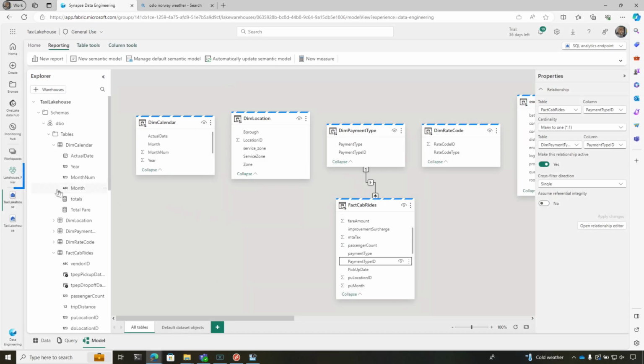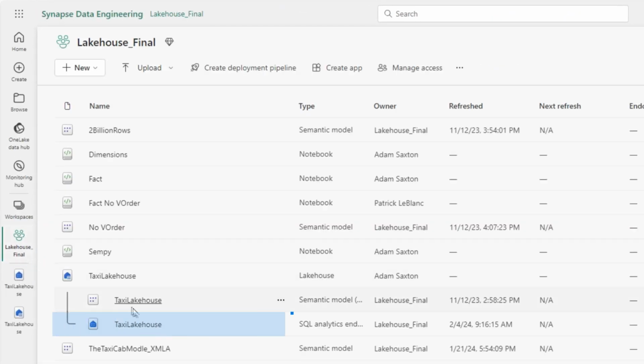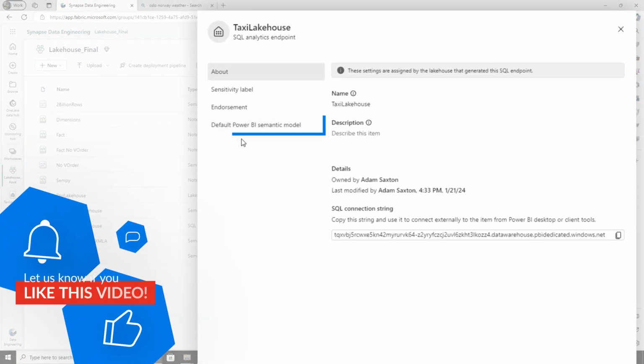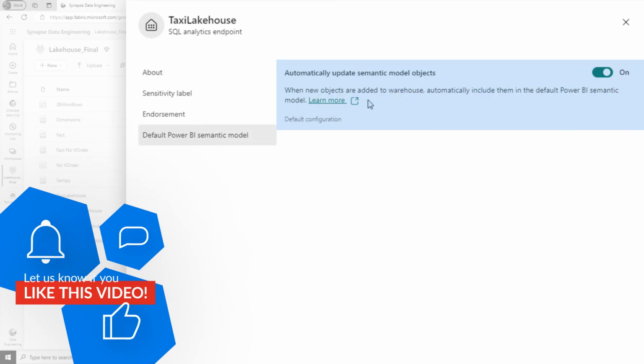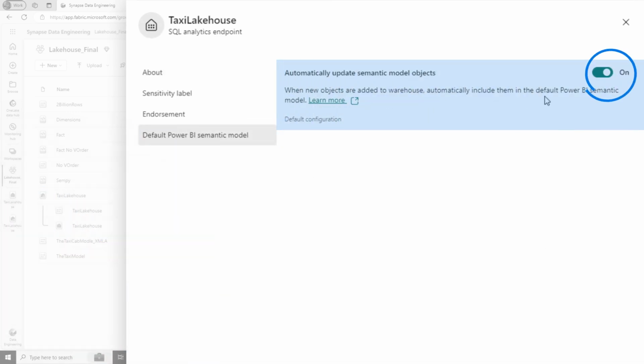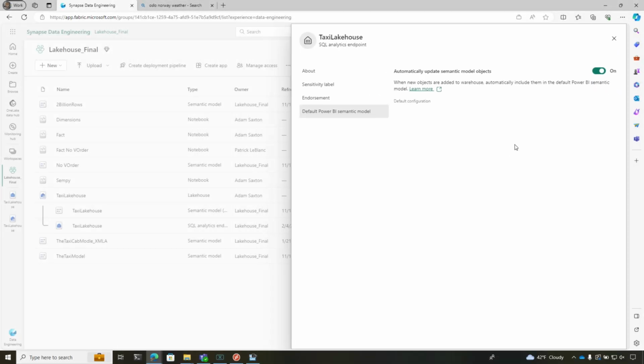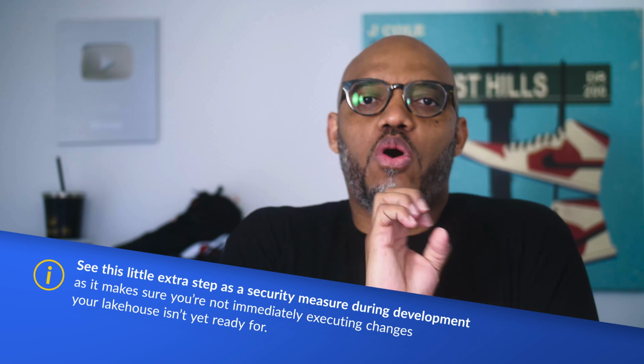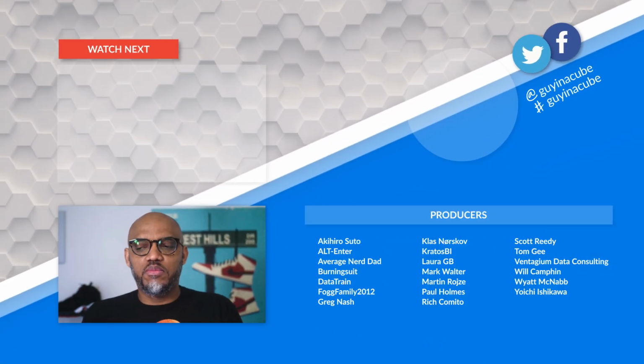If I get out of this, go back to my workspace, and go to the settings of the SQL endpoint, I can go to default semantic model, and it says, when new objects are added to the warehouse, automatically add them. I could turn that off because maybe I have a deployment cycle or process that I'm working with, and I want to handle those things manually as opposed to them being automatically added to that default semantic model because I have people building reports. And so maybe I want to turn that off.